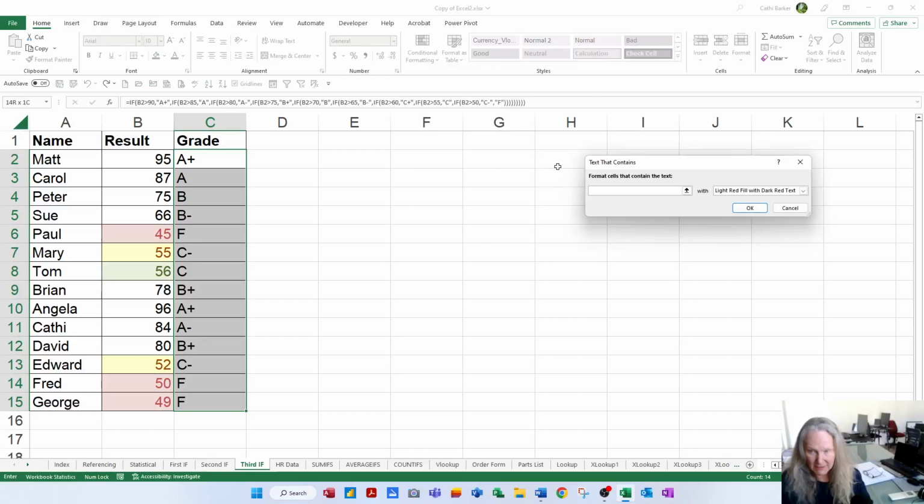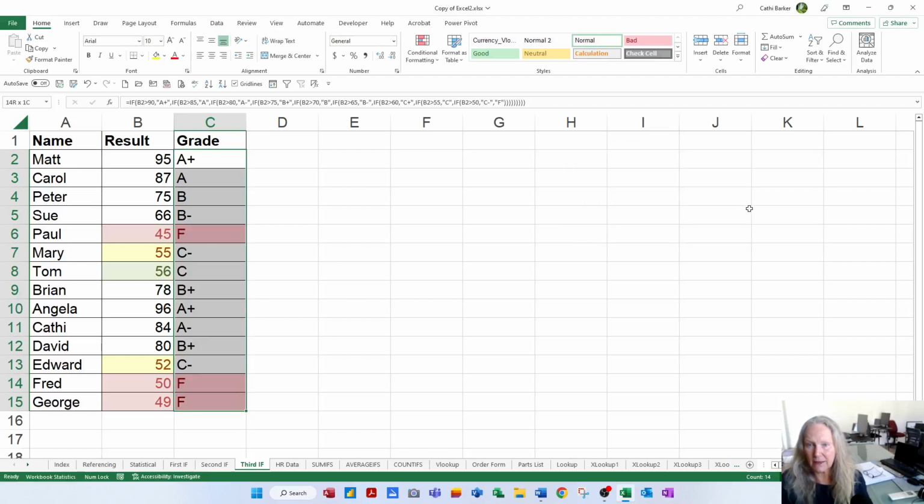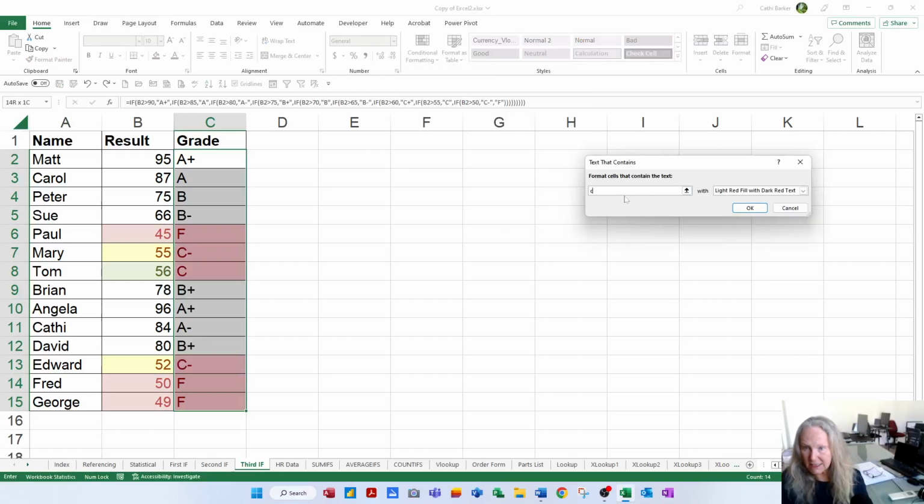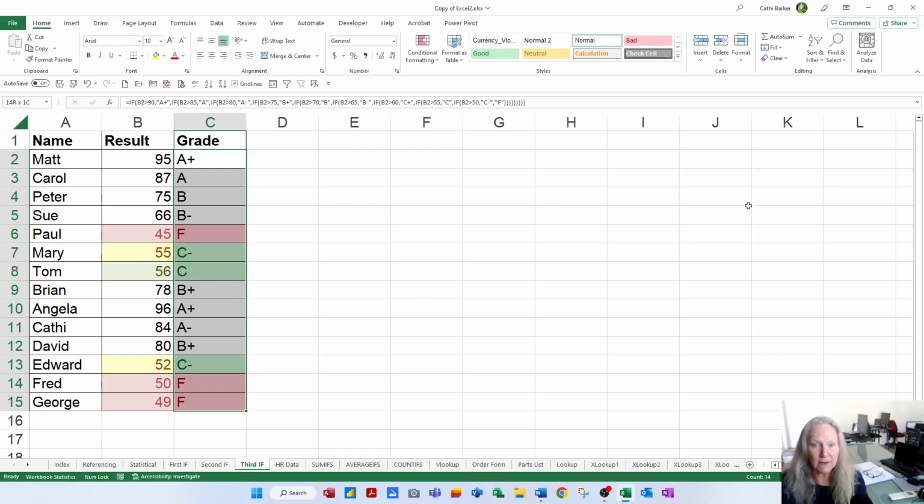If they contain an F, then I want them to have a light red fill with a dark red text, and OK. Now, the trick with conditional formatting is you can overlay more than one conditional format. So that's one. Let's go back to conditional formatting and add another conditional format to that range. Highlight cell rules, text that contains, and if it contains a C, then I'd like it to go green. And OK. So the C includes the ones with C minuses.